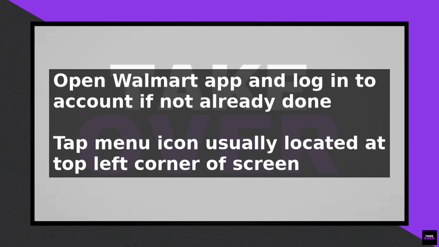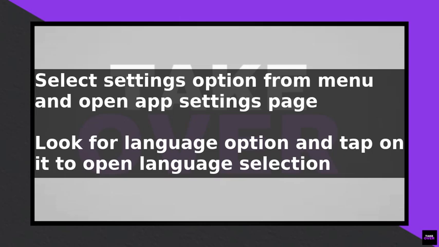This will take you to the App Settings page where you can adjust various settings including the language. Look for the language option and tap on it to open the language selection page. On the language selection page, you will see a list of available languages that the Walmart app supports. Scroll through the list and select the language you want to use. The app will automatically update to the new language.